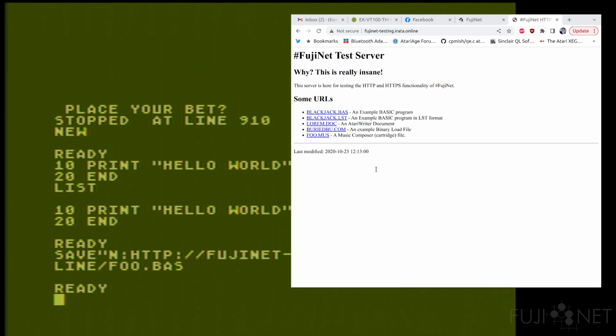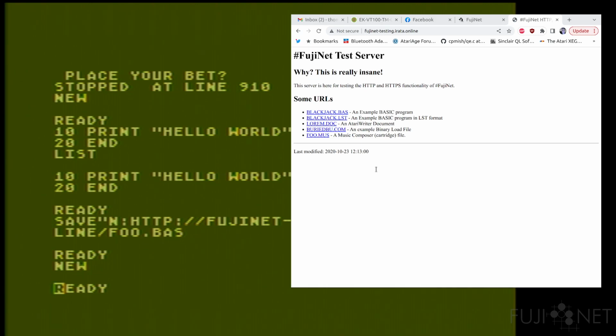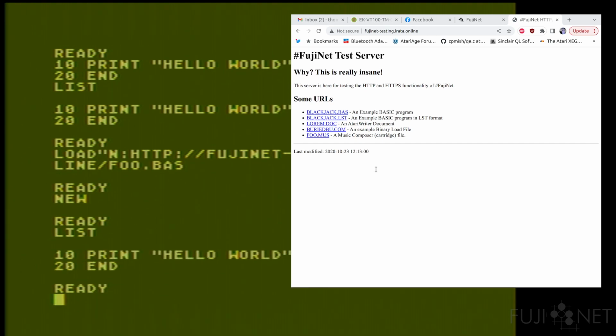So I just saved that program and brought it back directly over the network, with the FujiNet doing all of the necessary translations automatically. Let's take this a step further.